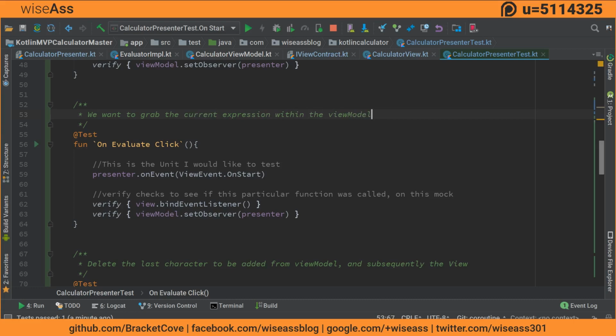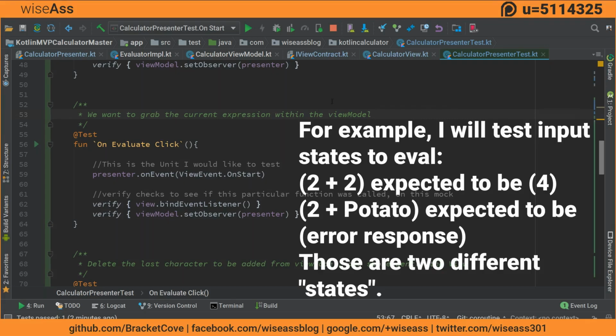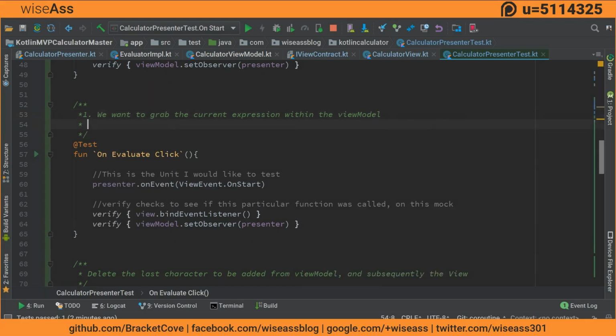We want to get whatever the user has put into the view model, and of course the view is a reflection of that, but we don't need to grab it directly from the view per se. I think that's how I did it before, but it's probably better to talk to the view model for the state. So in any case, we want to grab the current expression. I'm going to put this into items. Number one, grab the current expression from the view model.